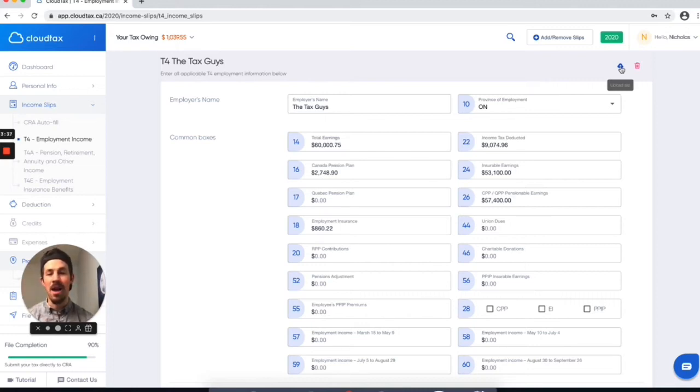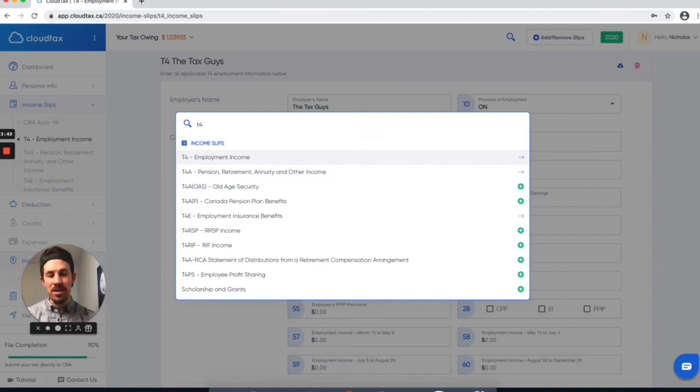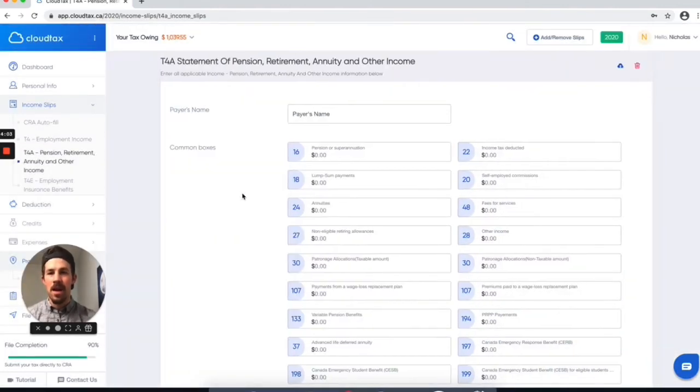And that works for every single T-slip that you might have. Just look for that little blue cloud. Also, you have the ability to add and remove slips there. And the search functionality, I think, is really crisp as well. You can see when you start entering T4, all the options pop up there, and it'll just take you right to that section. So for instance, T4A, I want to hit that. I can go boom, T4A, and it'll take me right there to the section.